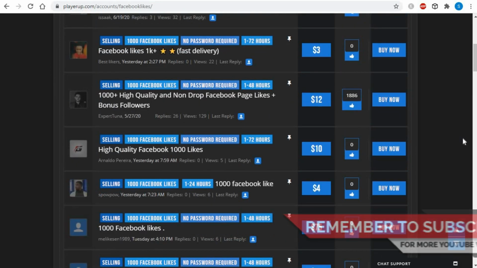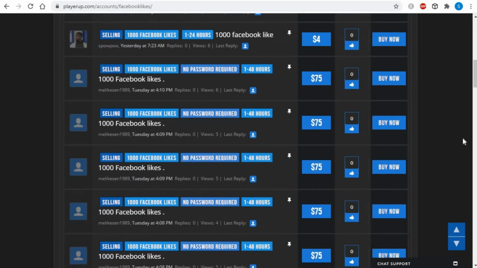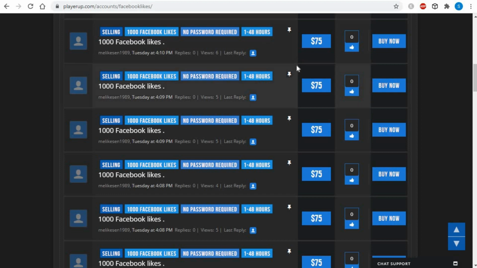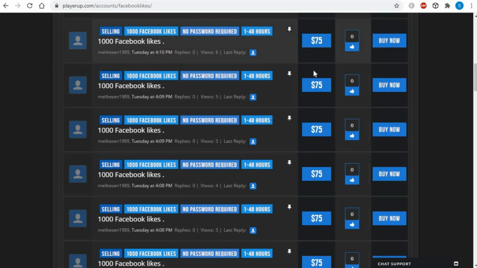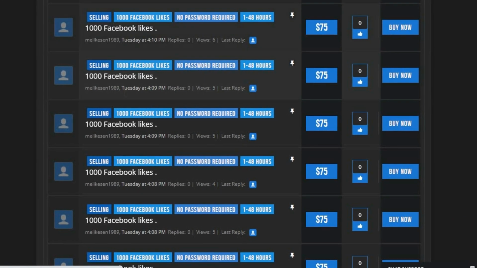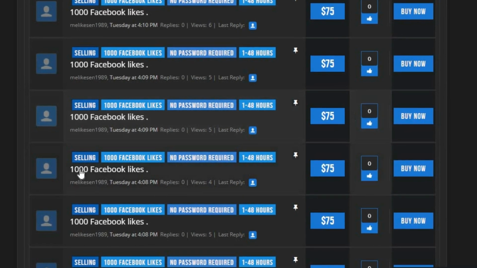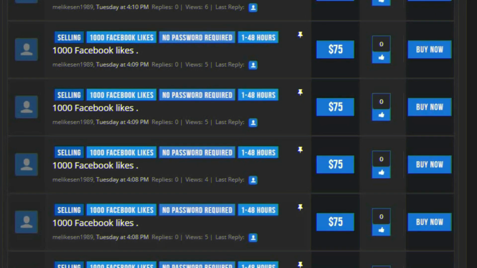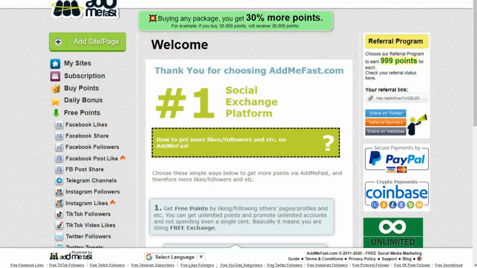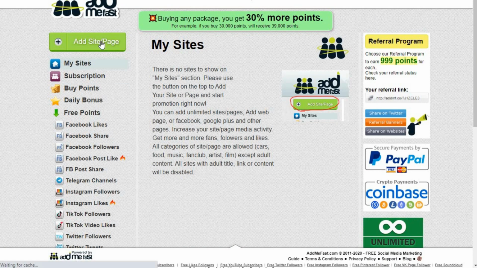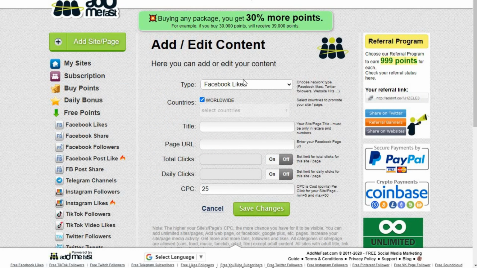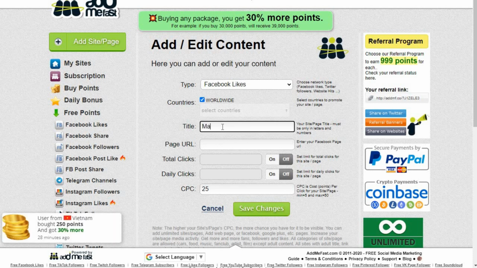Here you see people offering 1000 likes for $75. Likewise, you can add an entry like this. For example, let's say you're the one offering this. I buy this from you and give you this link to get likes. All you have to do is go to your AdMeFast account and go to Add Site page. Select the type that you want. So in this case, it's Facebook likes. Add the URL your customer gave.